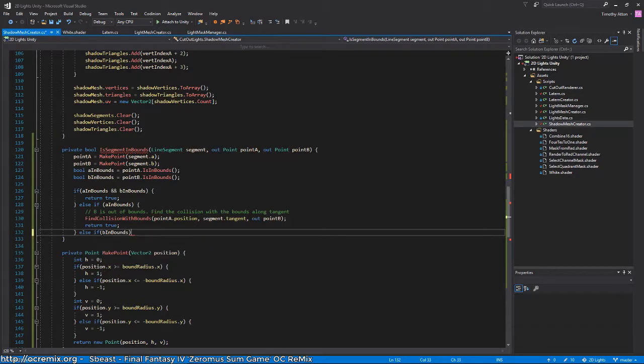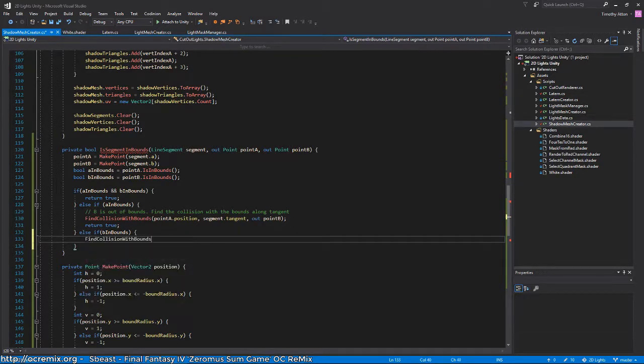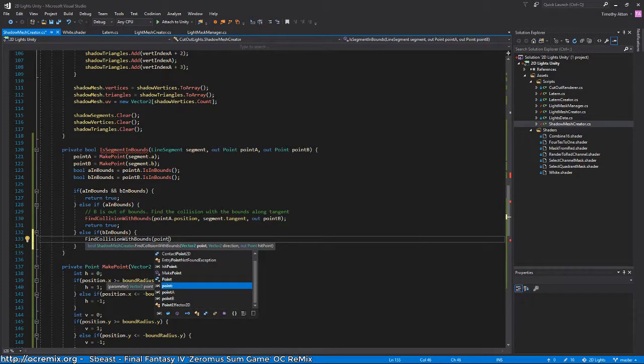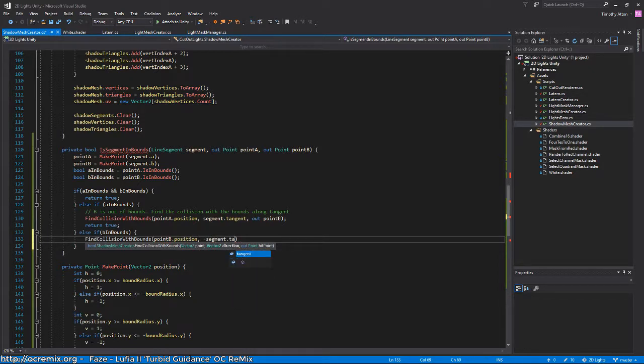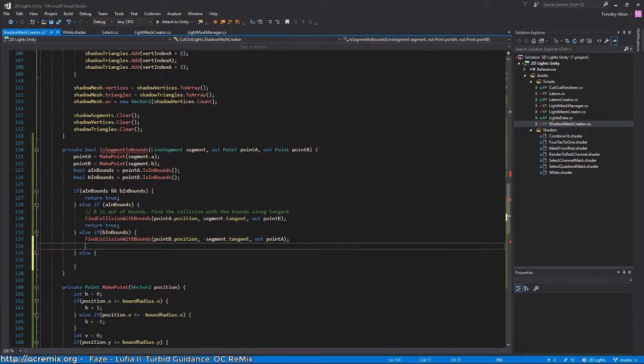And then if B is in bounds, then we'll find point B dot position and negative segment tangent out point A. And then now neither is in bounds, so if neither is in bounds, see if the segment line intersects bounds. So this is definitely the most complicated.